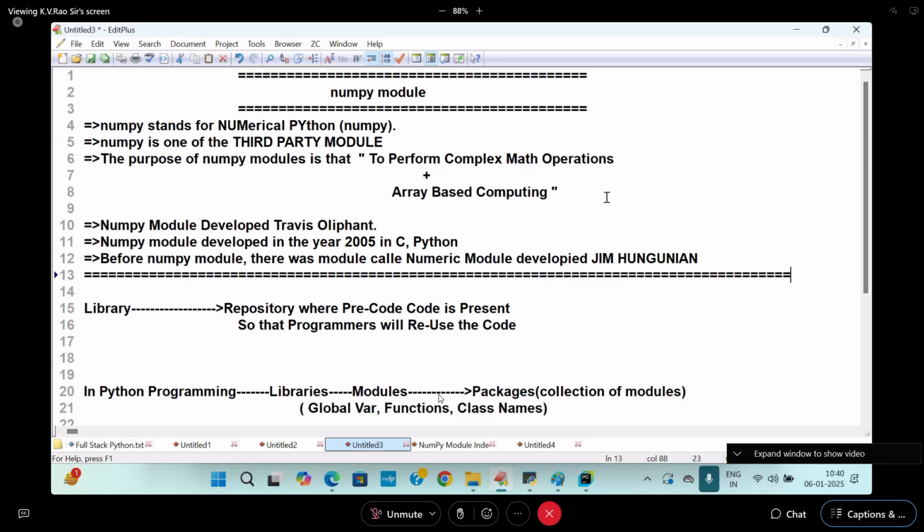Did you understand this concept first of all? Is this module a third-party module or first-party? Why is it called third party? It is not coming with the Python language. If it came with Python, no error would come. Since it is not, we get a ModuleNotFoundError. So I need to install this module explicitly, which I will tell you in tomorrow's class.